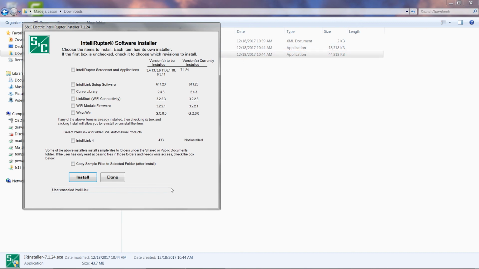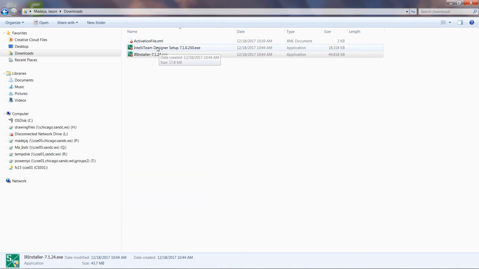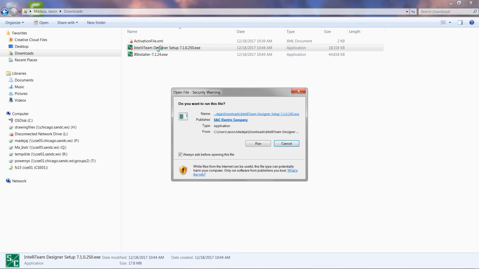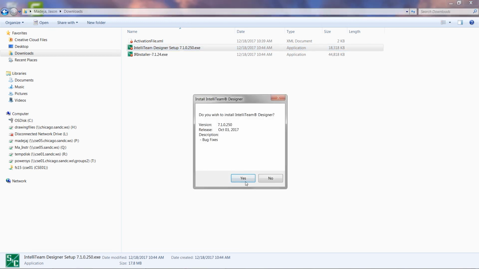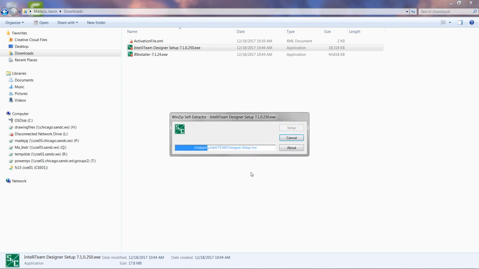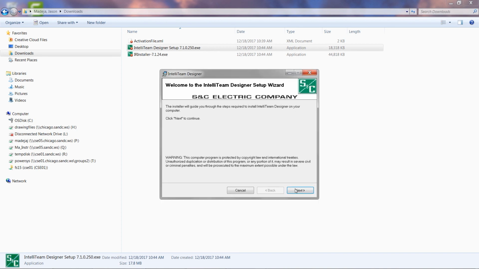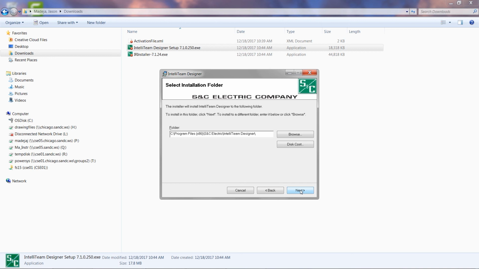Locate the IntelliTeam Designer Setup executable file and double-click on it to launch the install. The initial screen will list the software version and release date and ask if you wish to install IntelliTeam Designer. Click Yes to continue. This will launch the IntelliTeam Designer Setup wizard. Click Next to continue. Click Next again to begin the installation.